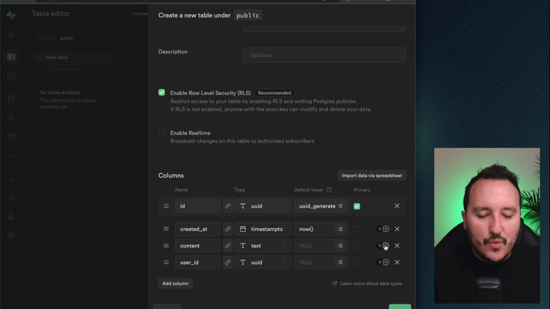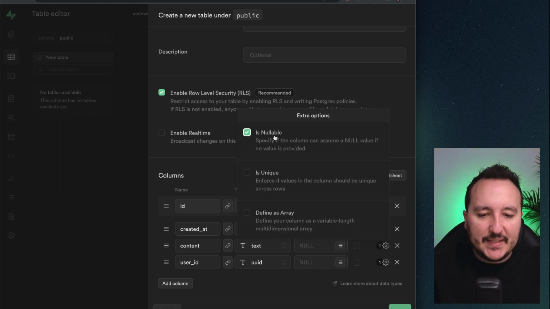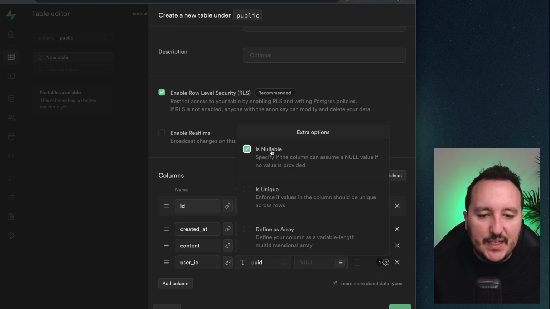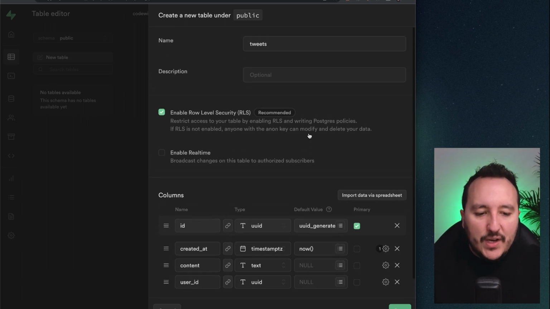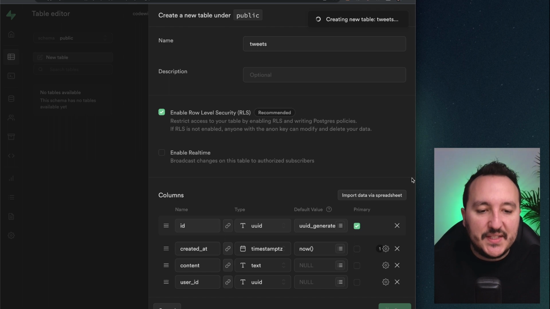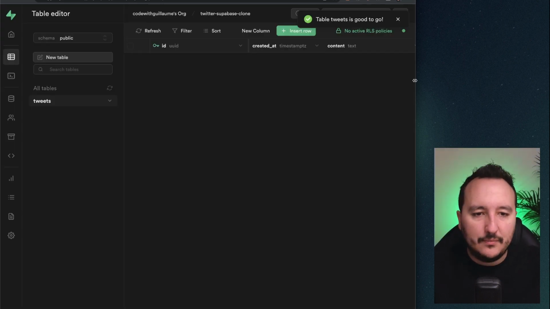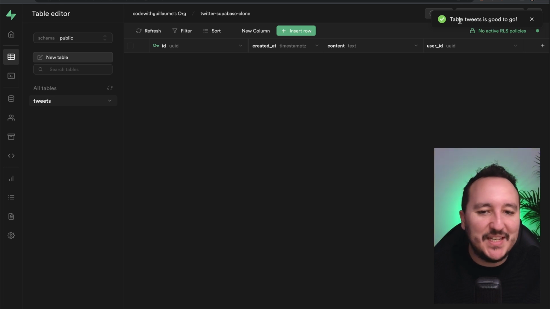Okay, there we go. So I will need to add the user ID. Of course, what I need to do is to say that the content cannot be nullable, okay? And the user ID is basically exactly the same. It can't be nullable, okay? So those two elements have to be fulfilled, all right? So what I'm going to do now is click on save, and let's see if it's going to create my table. All right, our table tweet is good to go.